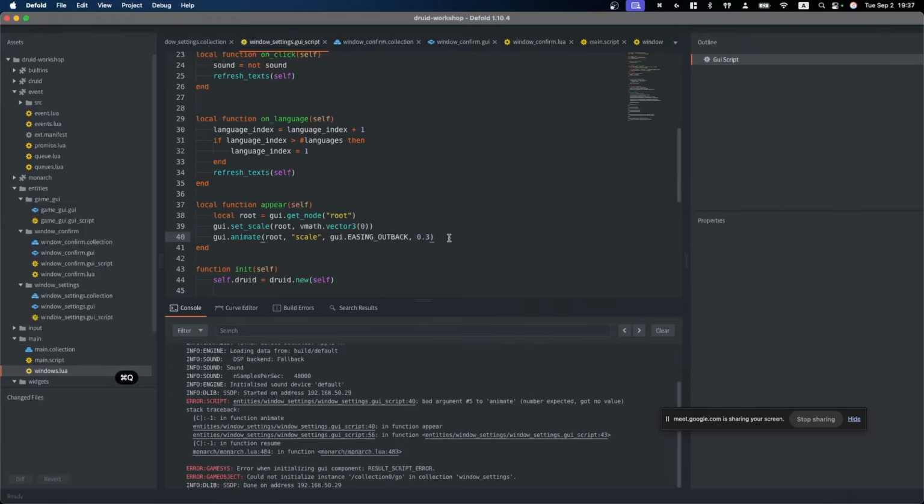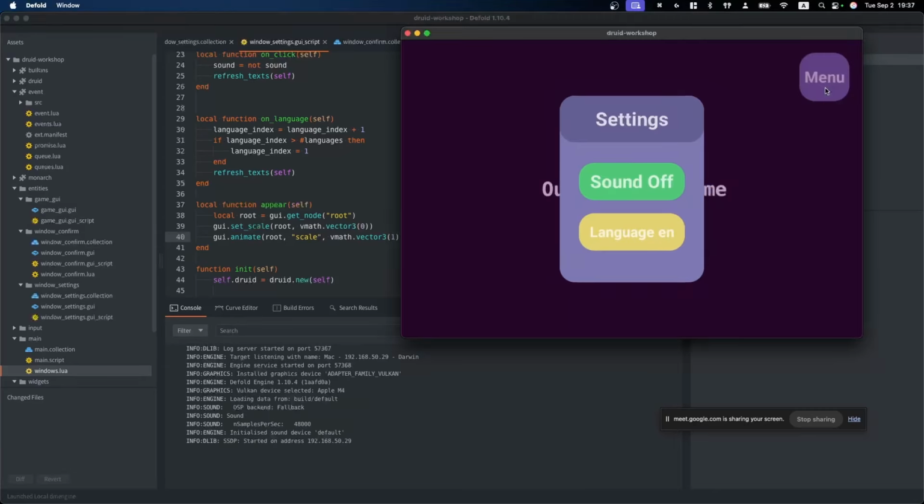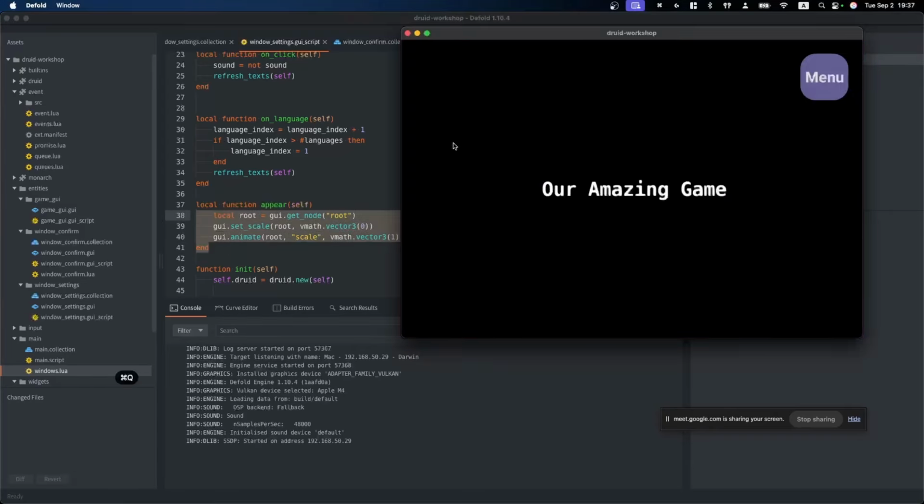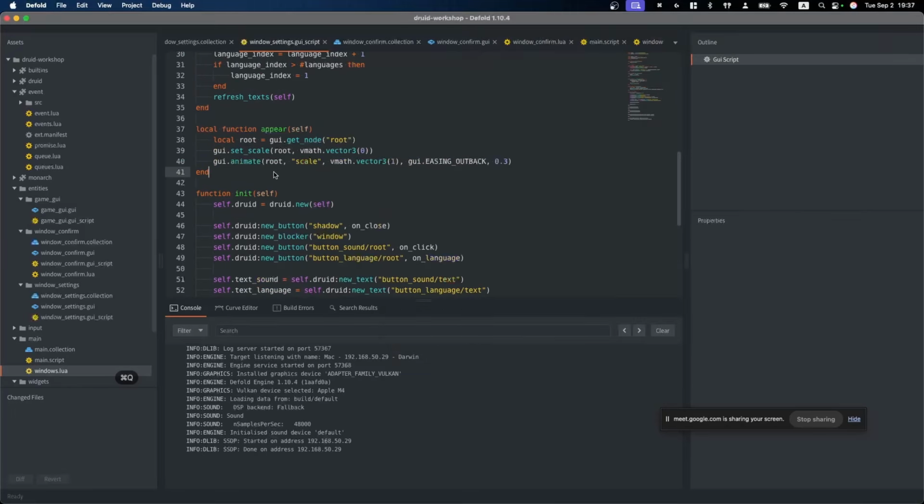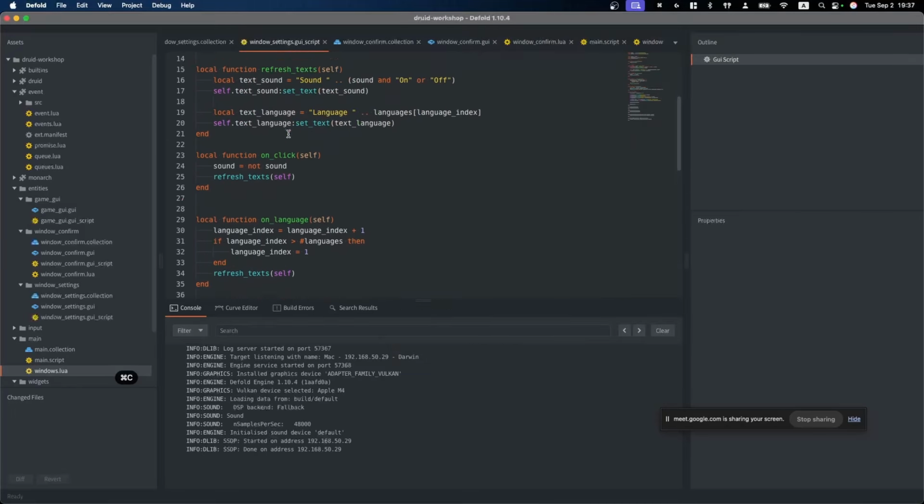No, I remember something. To which value? My vector 3, here is a value which you need to use. Yep. So our window now appears instantly, just with these 3 lines of code. Good. So we now need to do the same thing for the closing.